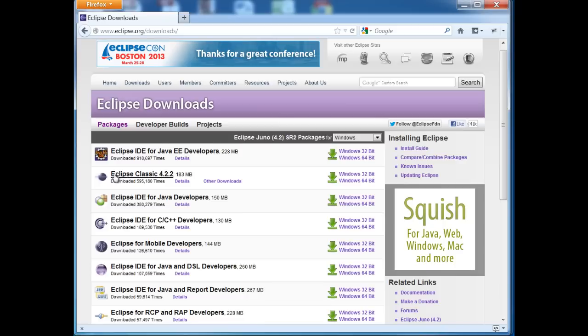Now, the most basic download is Eclipse Classic, as I mentioned, and you'll see that it has one of the smallest download sizes. You could also download some of these other ones. They just include extra plugins, and if you're not sure what you're going to be using Eclipse for yet, you can start off with something basic, and then you can always download more plugins and install them. It's quite easy.